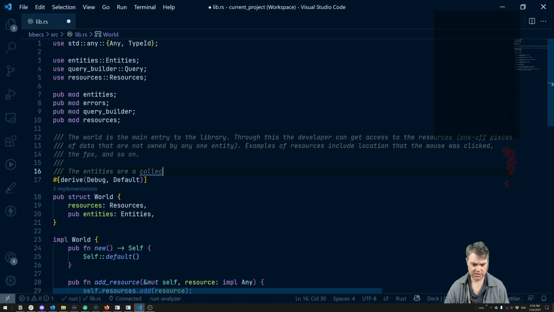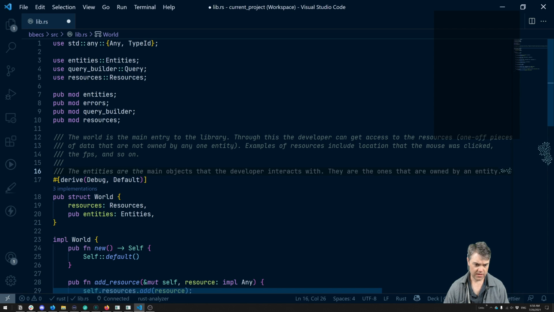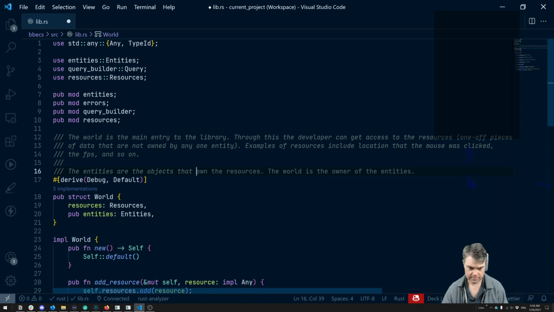The entities are a collection of components. Components stored, I guess I should probably talk about that separately. So the entities are the objects that they don't own the resources. I think I have to turn you off temporarily. Just temporarily. Okay. The entities are the objects in the game world.